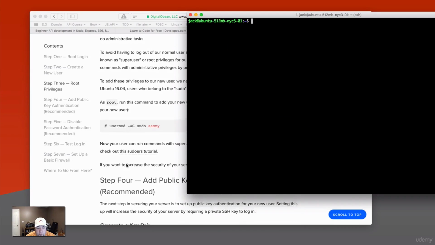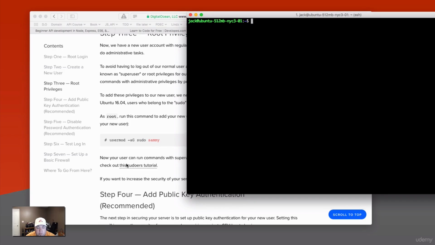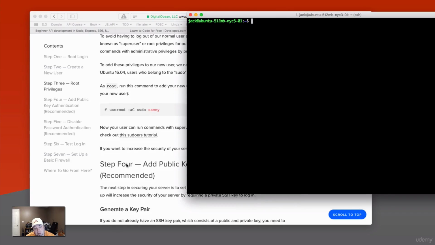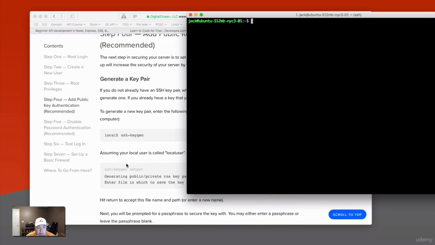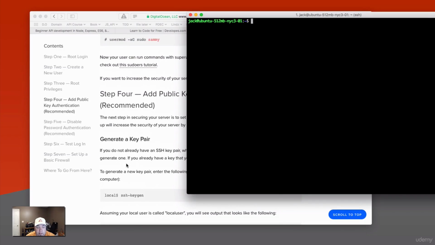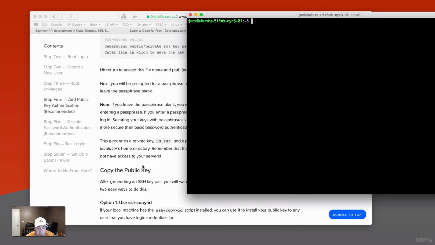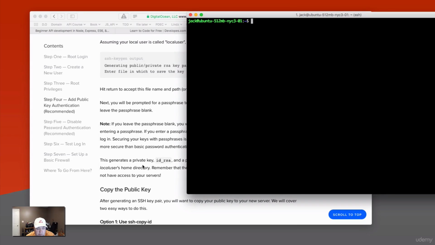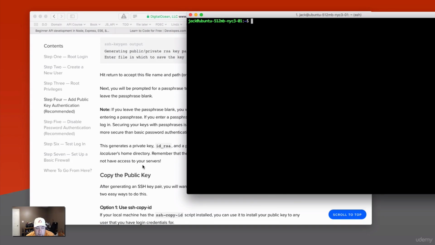So we did that. Now we can add public key authentication. I'm not going to do that right this second. Public key authentication is where you can copy your SSH key from your local machine to the server. And then when you log in with SSH, you don't have to type in a password. That's fine. I usually set that up, but for the sake of this, I'm not going to. I'll just put in my password when I log in.